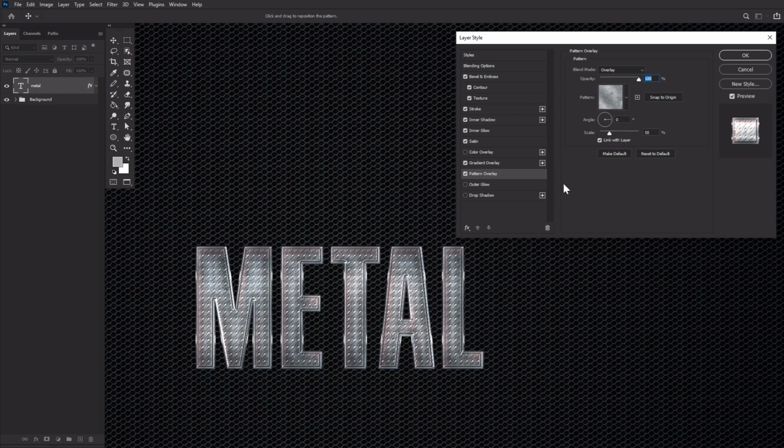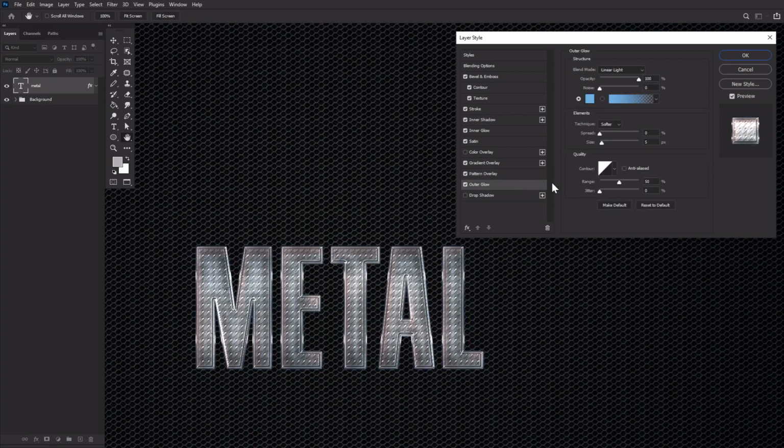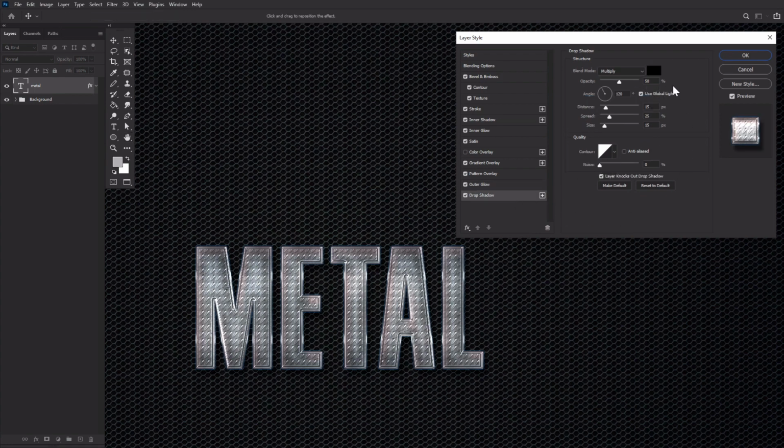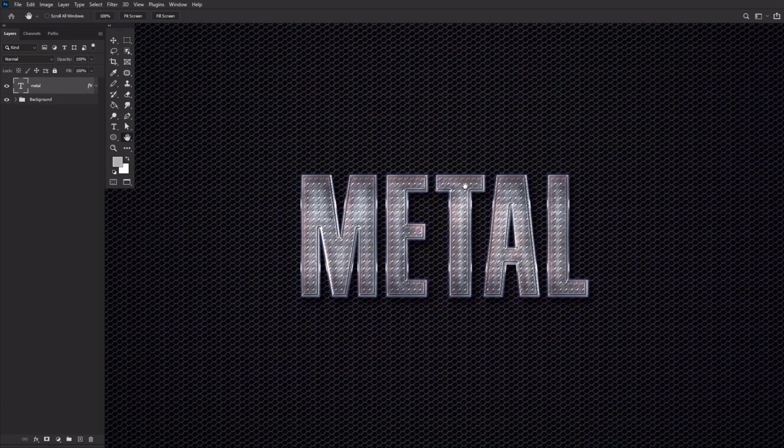Moving on to an outer glow, with a blend mode set to linear light, an opacity of 100%, a color set to 67ADE8, a light blue color, and a size of just 5. And finally, add a drop shadow, setting the opacity to 50%, the distance to 15, the spread to 25, and a size of 15. And there we have an ultra-realistic metal text effect, all using layer styles.